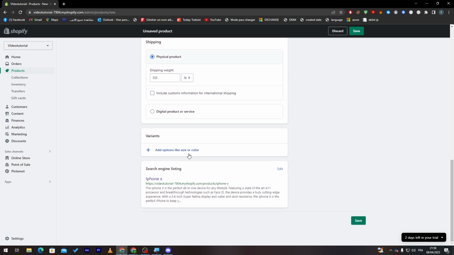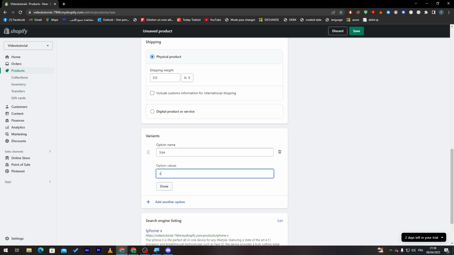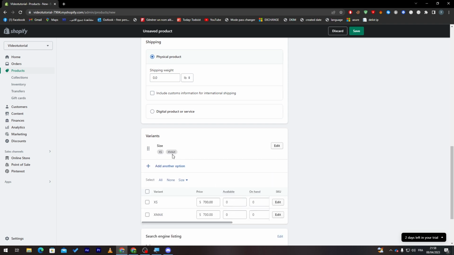If you'd like to add variants, for example, you are selling an iPhone. iPhone X has multiple variants, from colors to versions. There is iPhone XS, there is iPhone X Max. So you should always choose the variants and put the variant that you are selling. For example, there is size, which is X, XS, and here X Max. So we can click on done and here they are.